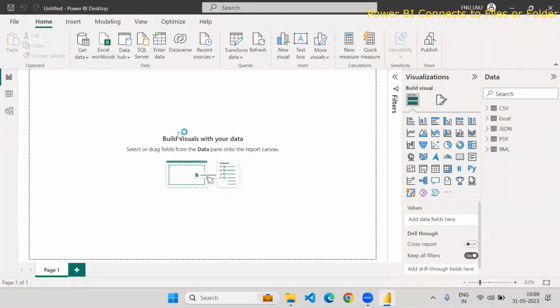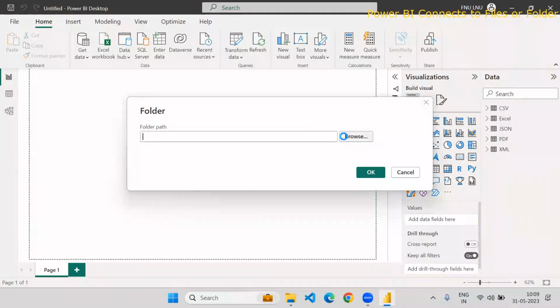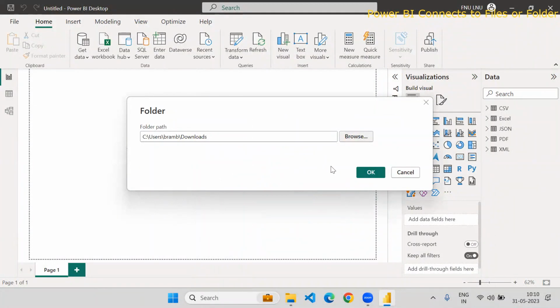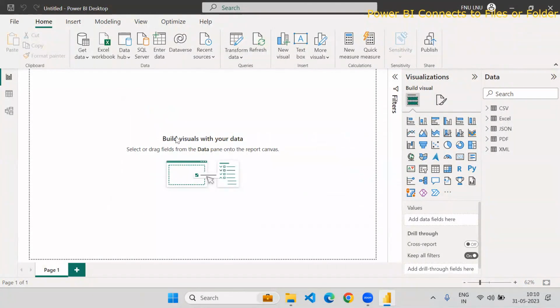You can select any folder. It will read all the folders and files from that, meaning all the files from the main folder, whatever folder you have selected, and its subfolders' files also. If I say okay, and okay, you will see the list of files.